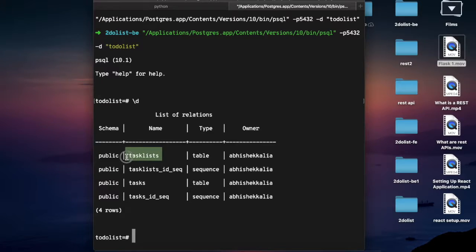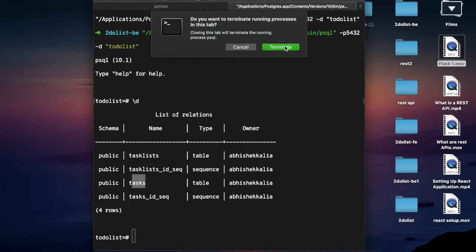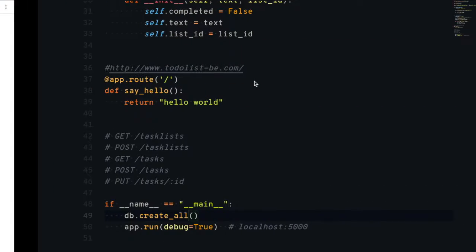And in the to-do list we'll type in backslash d, that will list all the tables in this database. So you can see we have a task list table and we have a tasks table. You don't need to worry about these sequences here because that's something Postgres requires to maintain these tables, but we have a task list table and a tasks table. So we were successful in creating our database. So I'll close this and start working with our endpoint.